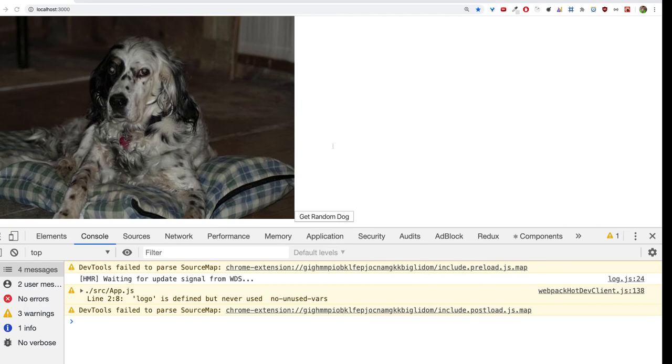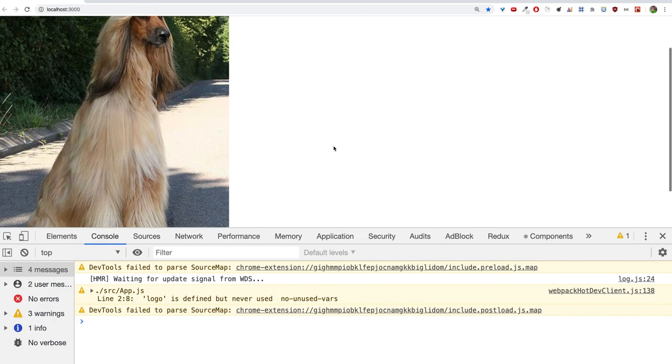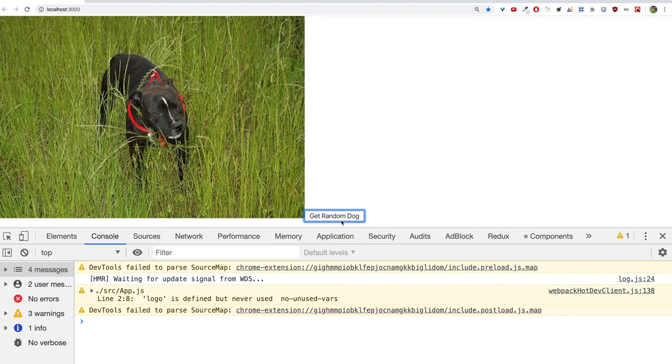So let's go ahead and see. Now we get the dog immediately. And every time we click to get a random dog, we get one. So that's kind of fun. Any questions on that?